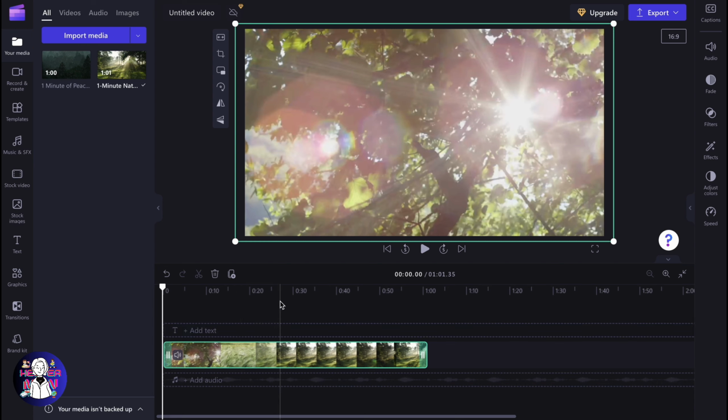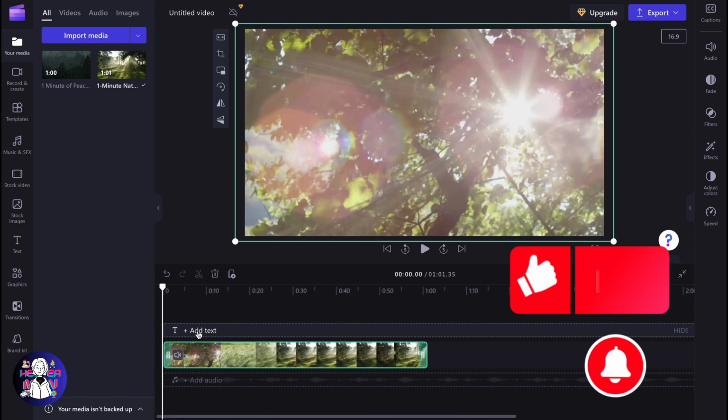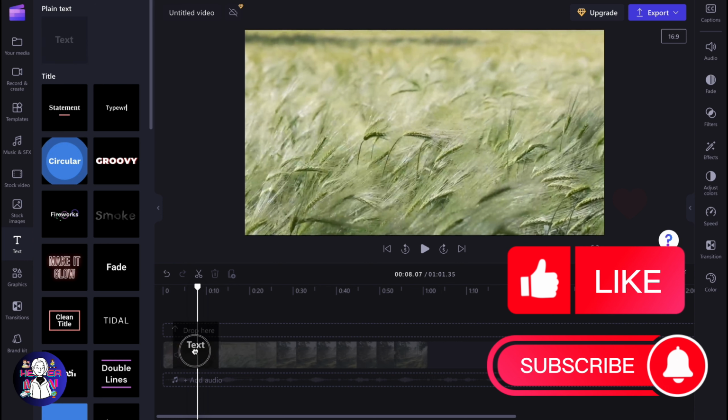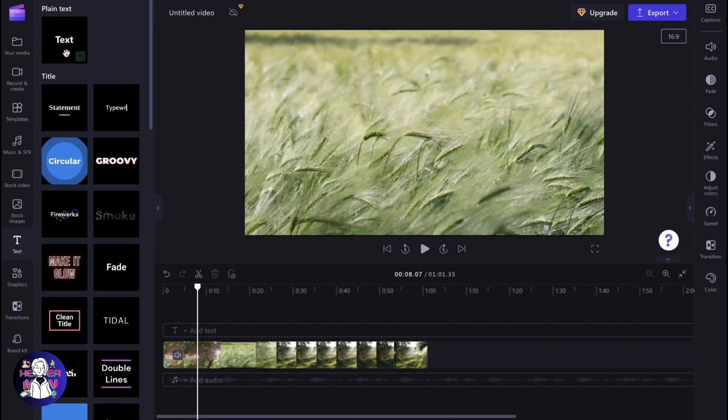As you can see in the bottom of the screen, we have a timeline here and we have the option to add text from here. So if you click, we'll add this text. Basically, we can choose the template and it will be automatically added to our timeline. So all we need to do is basically drag and drop it.